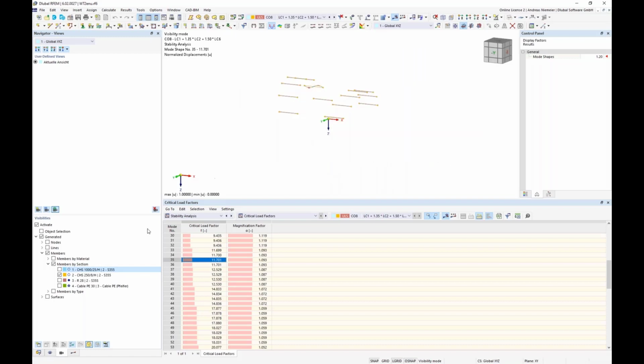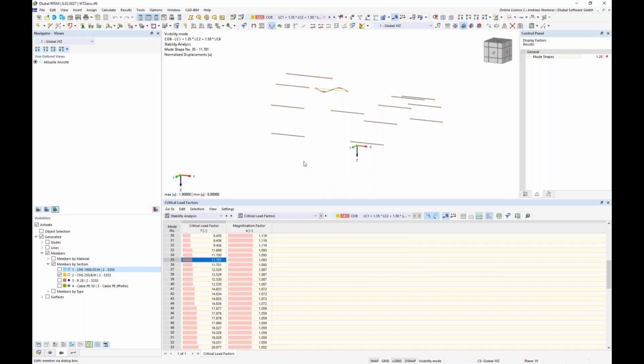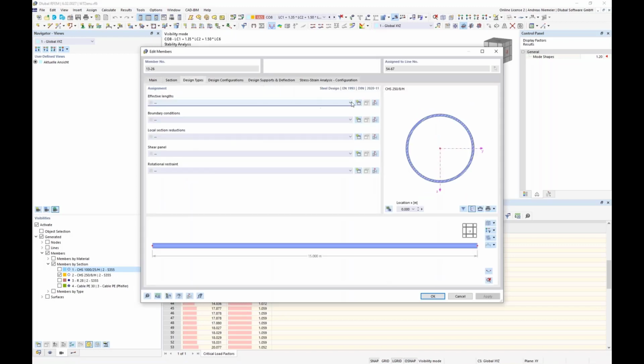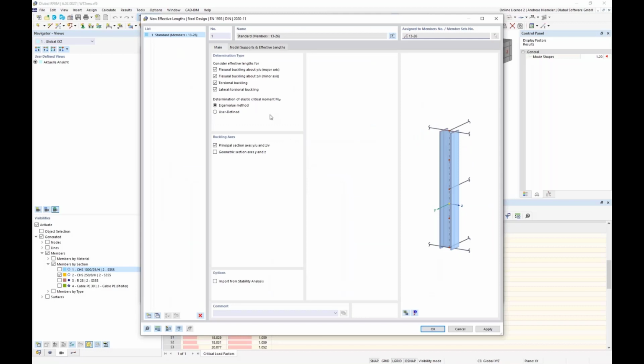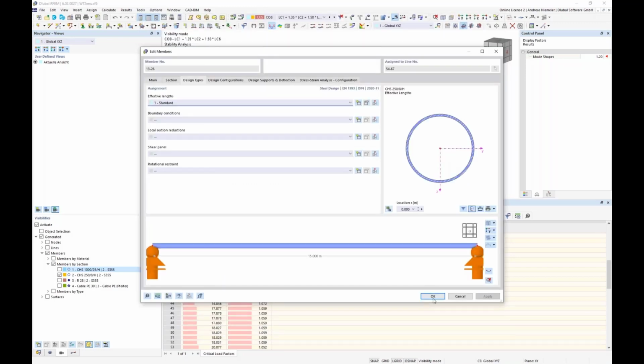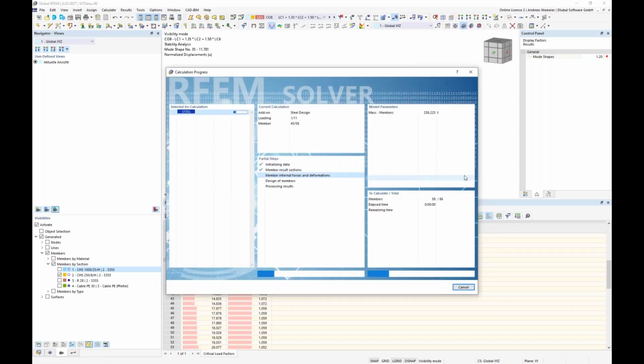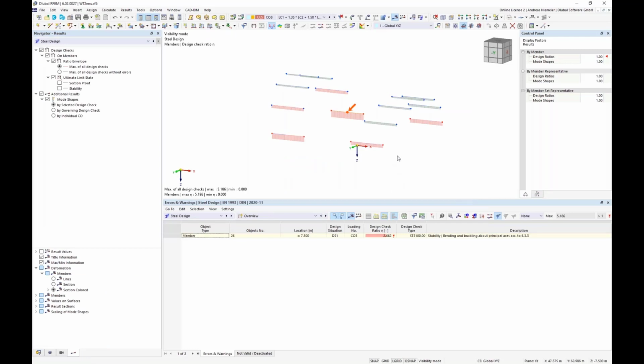So I select all these truss beams with this 250 diameter cross section and say here Members, Edit, and go to Design Types and add a buckling check. Because it's a closed cross section, we can remove torsional buckling and only do the buckling check about the Y and Z axes for a fixed start and end situation. And if we run the steel design now, you will see that the cross section check and stability check will be done for these elements.